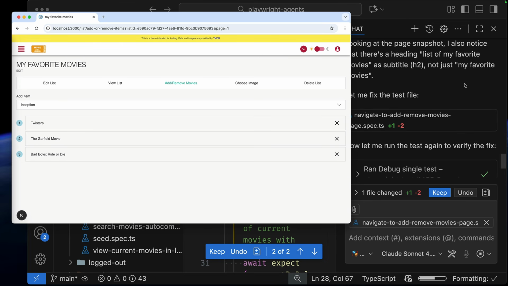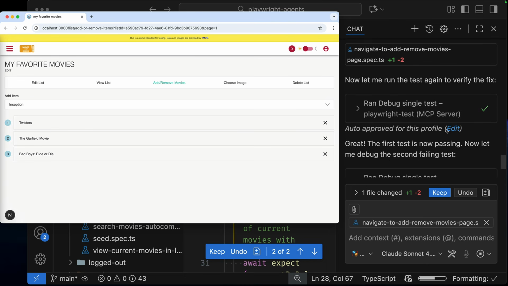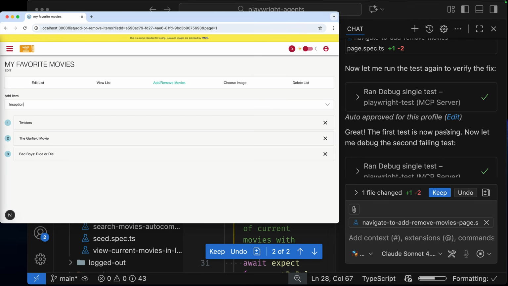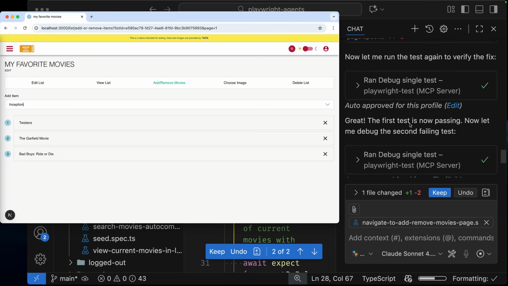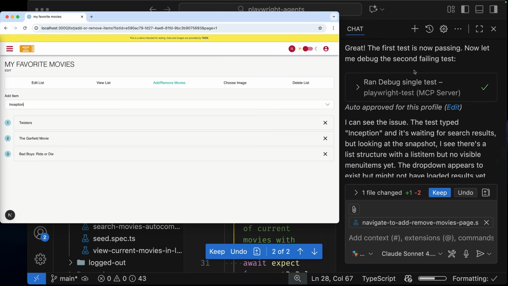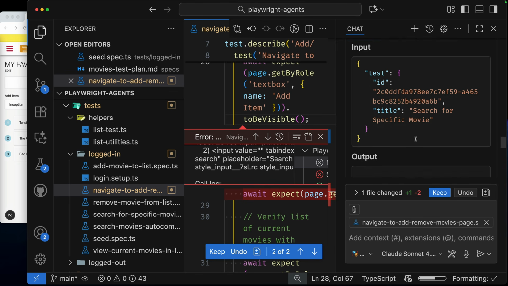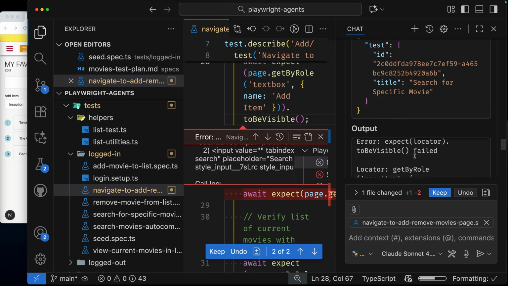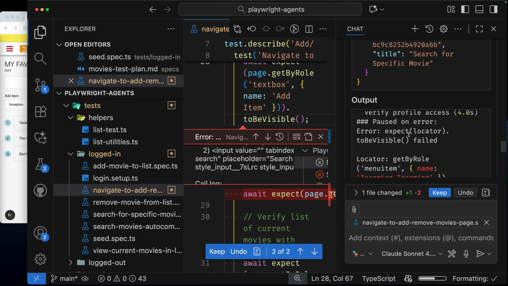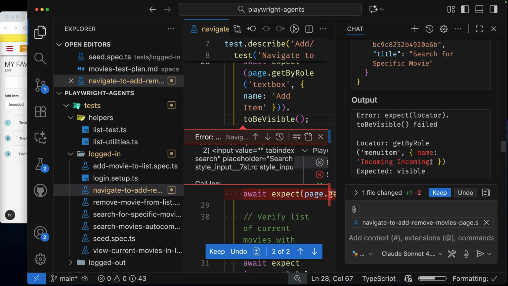So looking at the page snapshot, it noticed the heading list my favorite movies. Okay, and then it's going to go ahead and fix the test, and then it's going to run the test again to verify that the fix actually works. So it's running debug single test again. The first test is now passing, and then it's gone ahead and run the second failing test. So you can see it's run this test, search for specific movie, and it's seen that it failed on the expect locator to be visible.